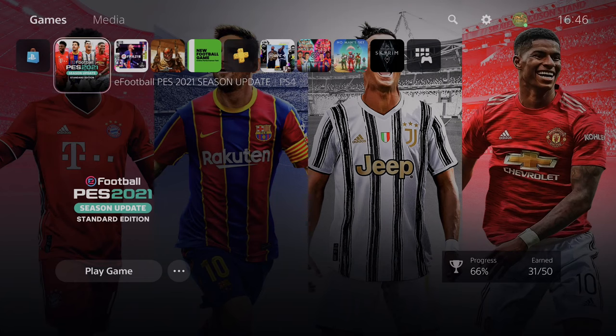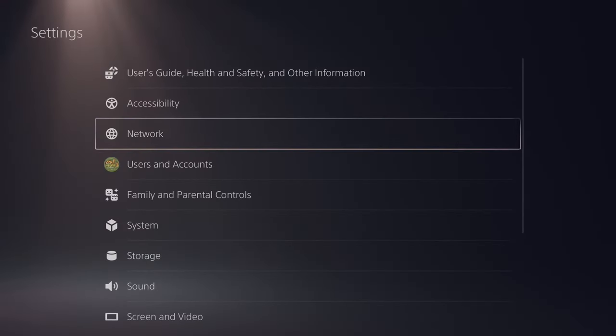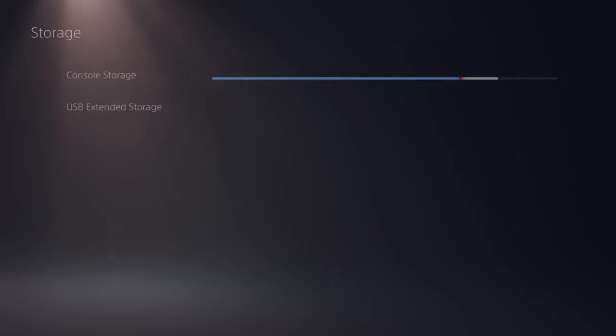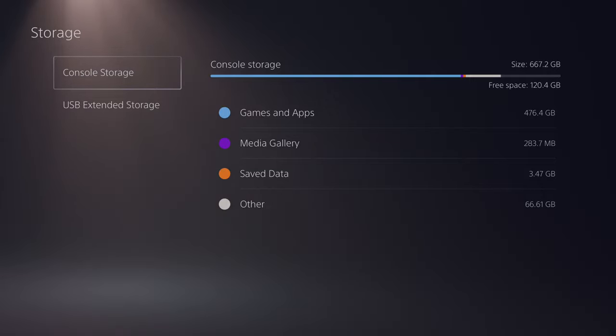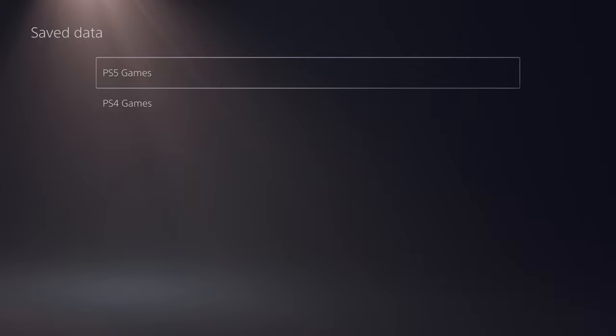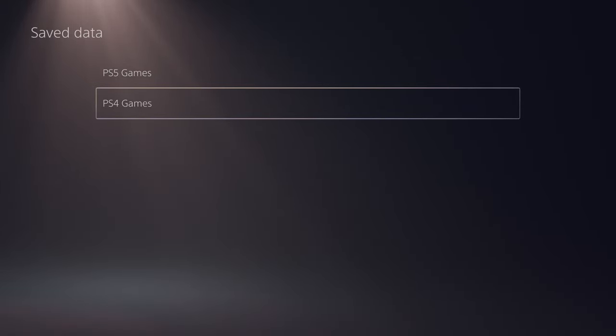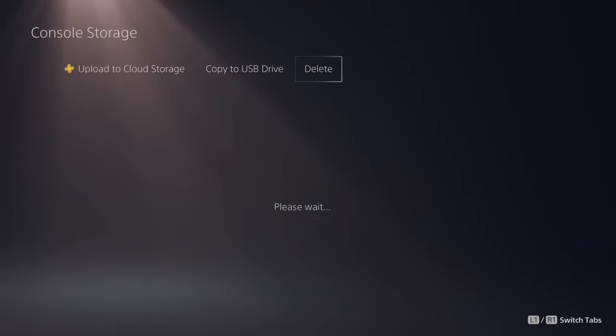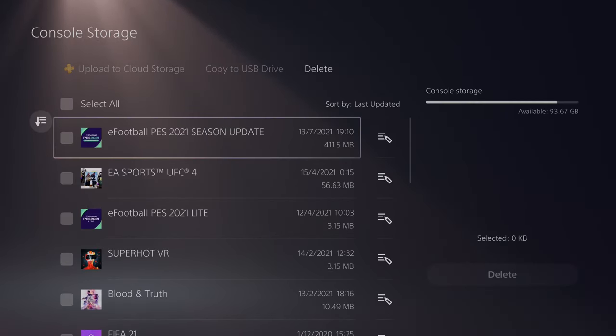Okay, so boot up your PlayStation 4 or 5 and then you'll want to go to your storage. So go to settings and then go down to storage. You want to go console storage if you're on the PS5. And then you want to go to saved data. On the PS5, you want to go and select PS4 games. And then you just want to find the eFootball PES 2021 season update.